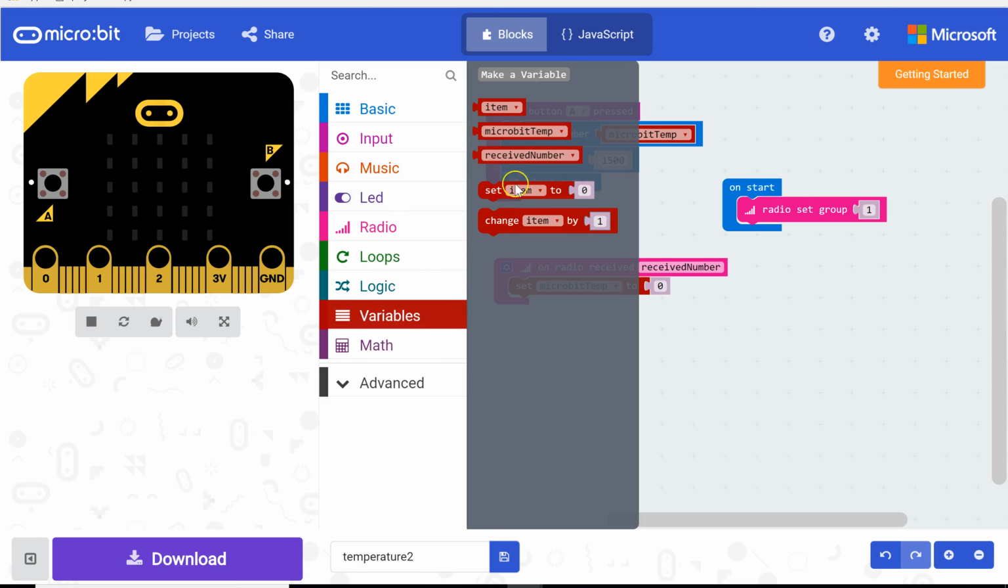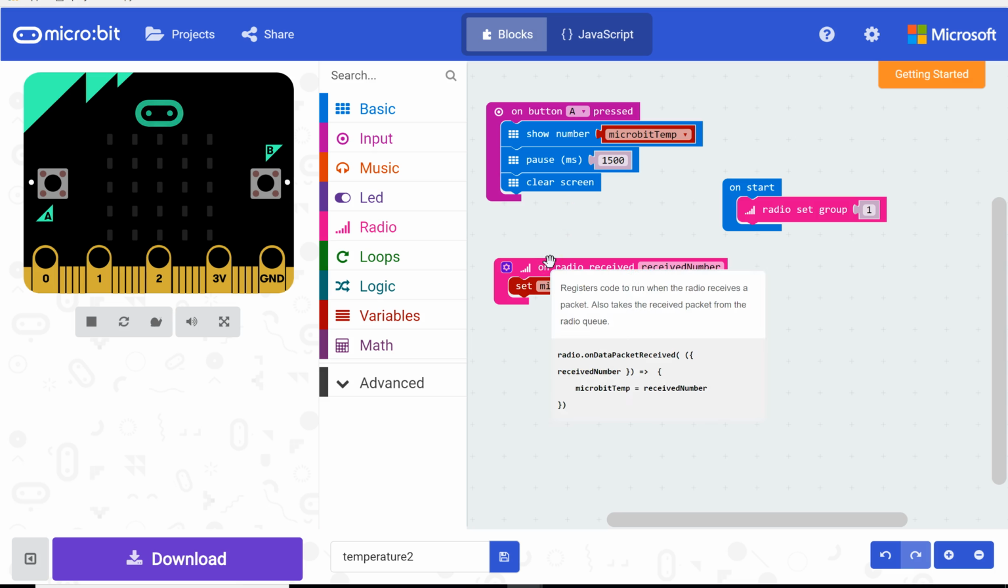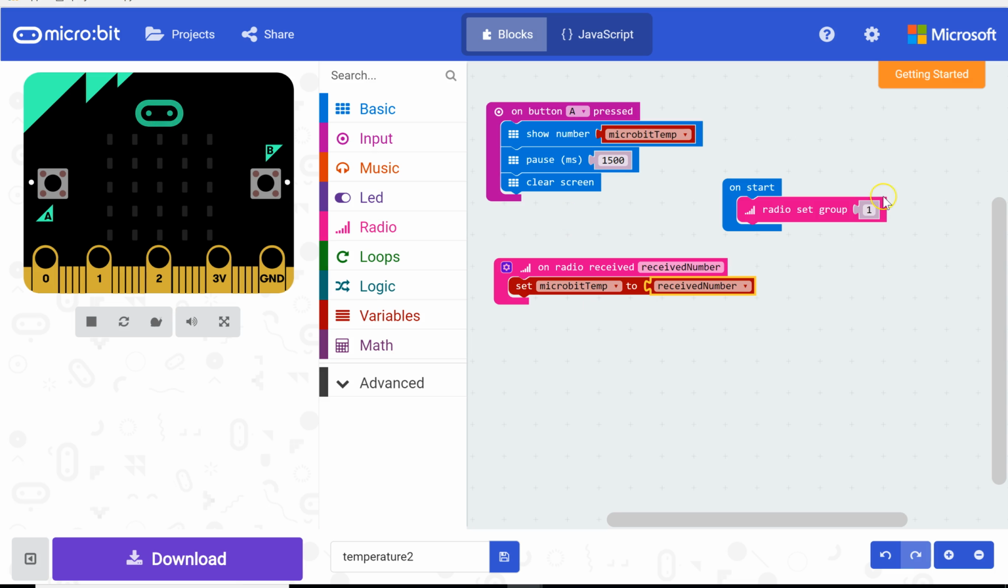You're going to go to variables, and you'll see that there's a new block called received number. So that goes inside of the set microbit temp to the received number. So that's the entire program. When it starts, it will set the radio group to 1. It will be constantly waiting for a number received from the first microbit. It will set it to that number, so the microbit temp is going to be equal to whatever is received from the first microbit, and the button A will still display that value.